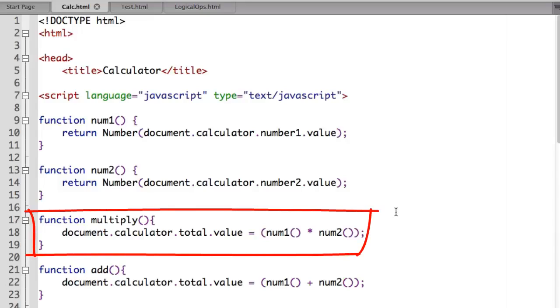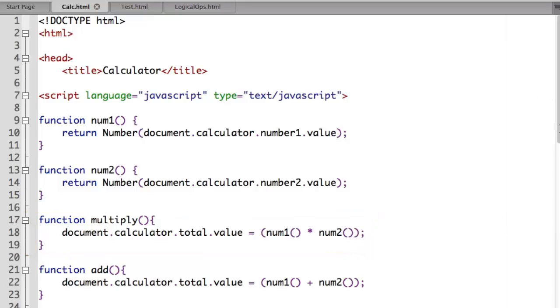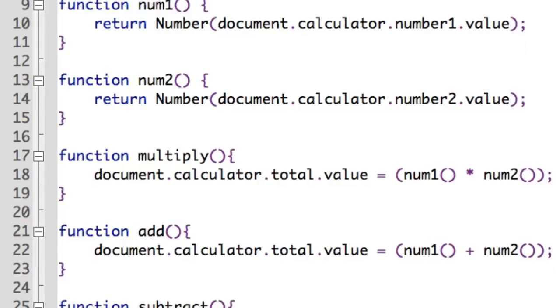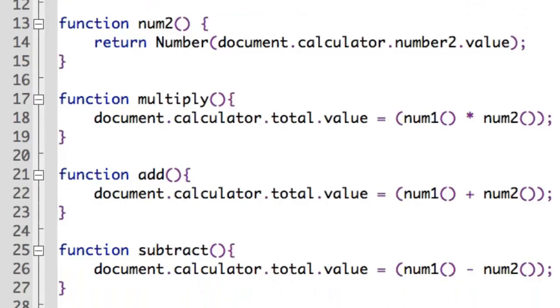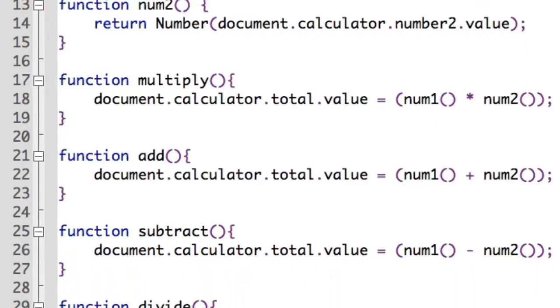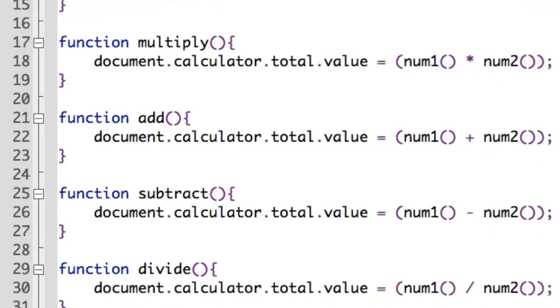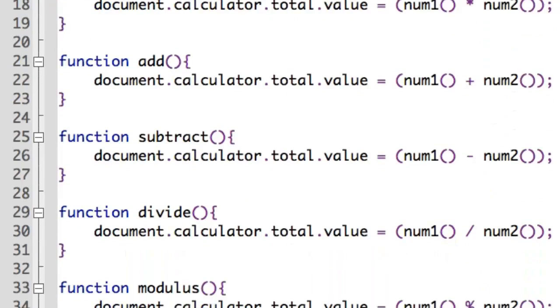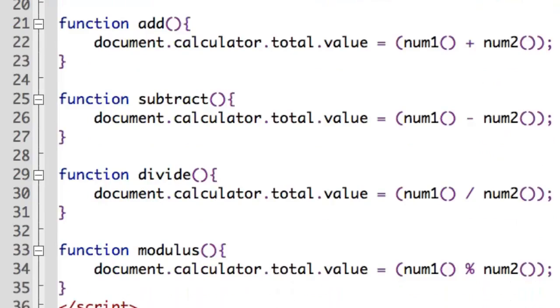Here, my multiply function simply multiplies one value by another using the multiplication operator. Then the add function does the same except using addition. Then subtract, I use the subtraction operator, the minus symbol. Divide is fairly straightforward. Again, I use the division operator. And finally, I use the modulus operator, which returns the remainder from a division, if there is any. So let's try it out.